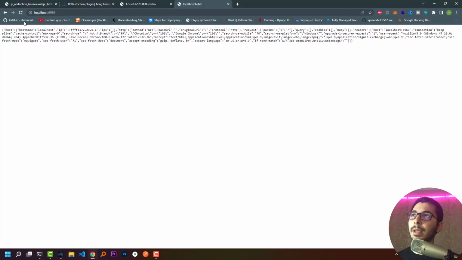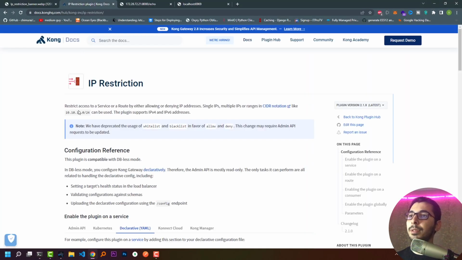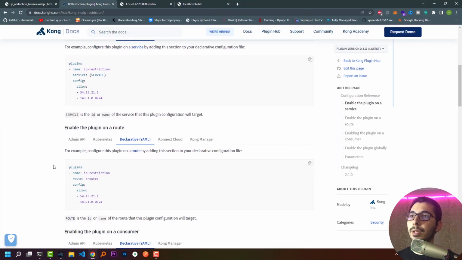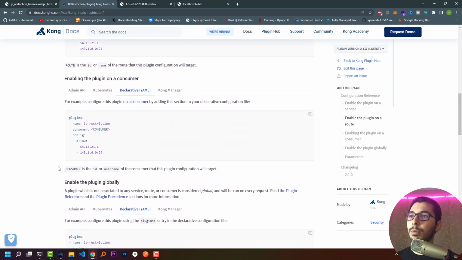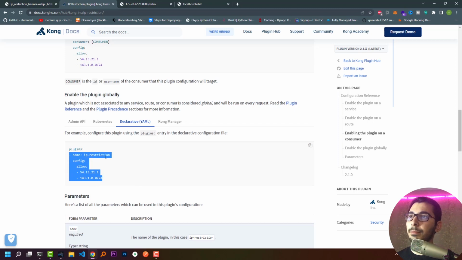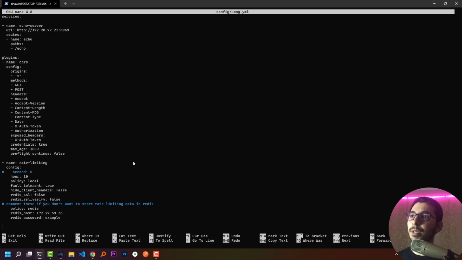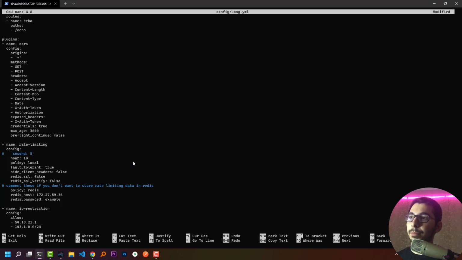I'll jump back to the official documentation and try to find the sample configuration to enable the plugin globally, and in here I have the simplest configuration and I'll just go ahead and copy it. I'll paste it in the plugins section of my configuration file. I don't know these IPs and also I don't know my own IP.